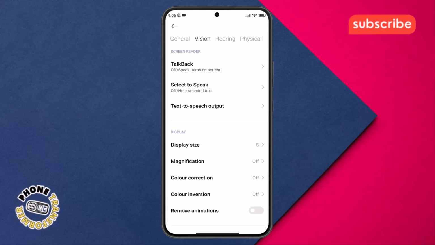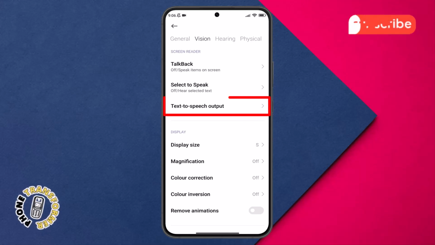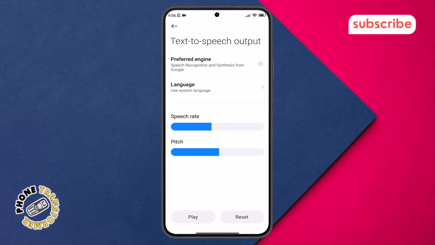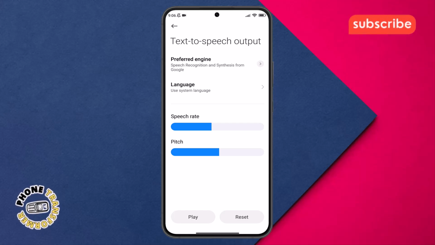Step 4. Within the Vision menu, look for the Text-to-Speech Output option and tap to open it. This is the control center for voice reading functions, and here you can adjust or disable them.